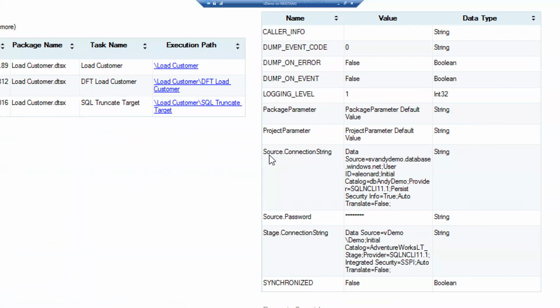But now we've got source connection string, source password, and stage connection string showing up. And note that the value used for stage connection string was the value that we overrode at execution time, the literal that we placed in here. Is the configuration value still in there? It is, but it does not store this execution override. It just runs with that value and then it throws it away.